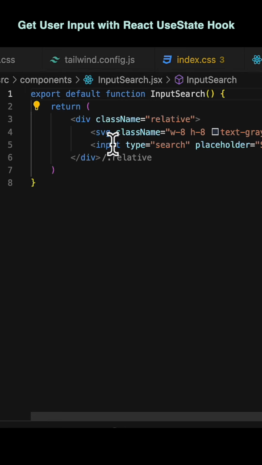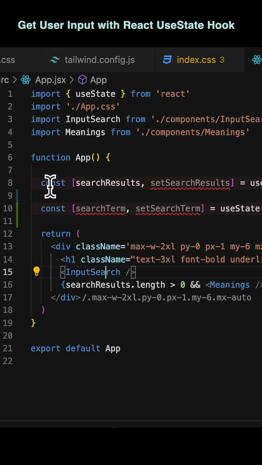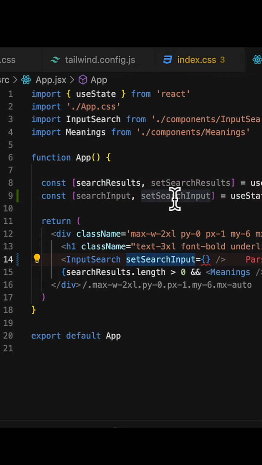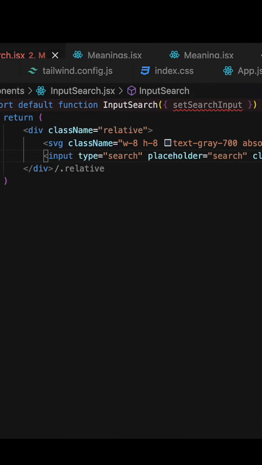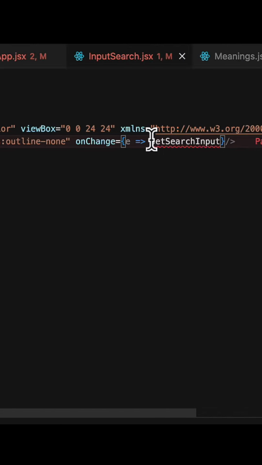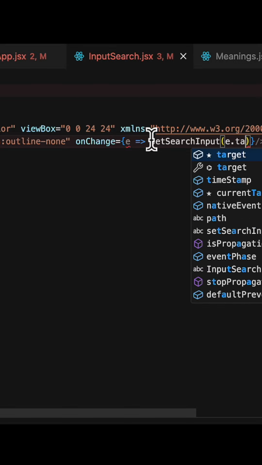What I'm going to do is define the event handler within the parent component and then pass it down as a prop to the input search component. So let's do that. Then we're going to pass in here this function and get the setSearchInput. Now on change, I'm going to set search input, pass in e.target.value.